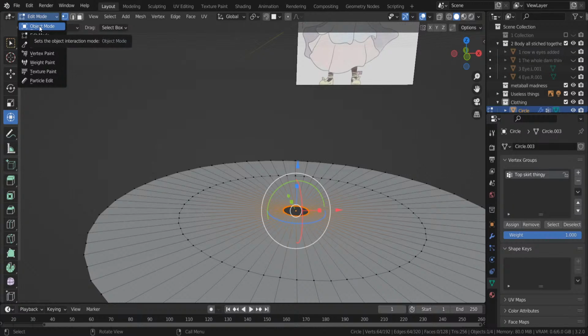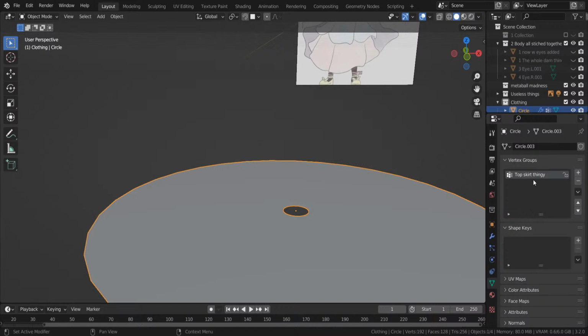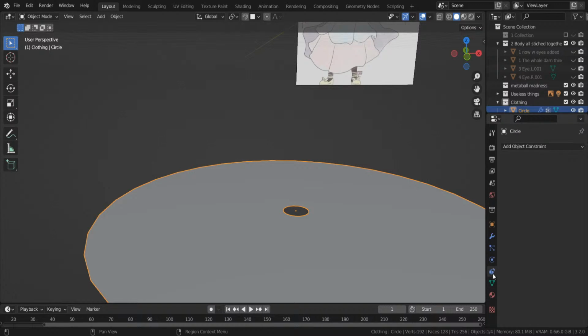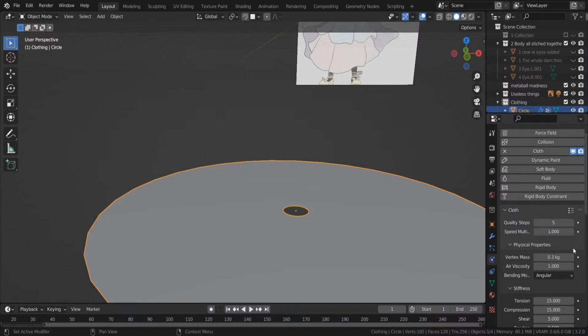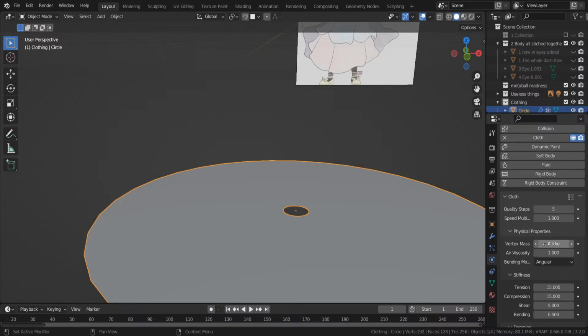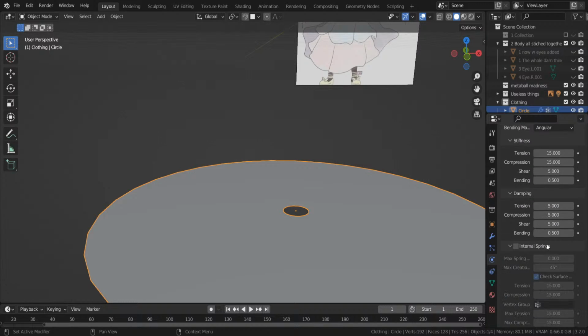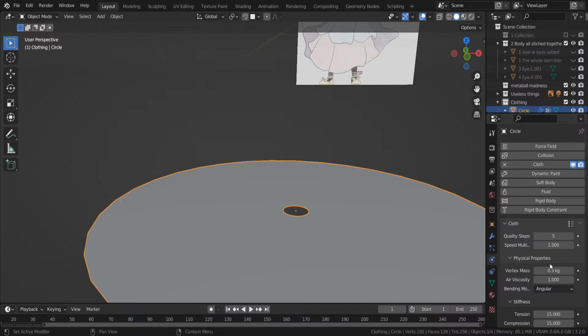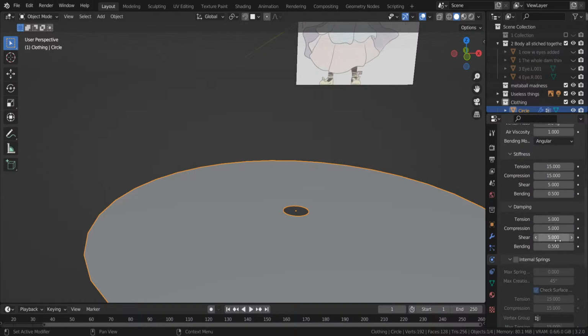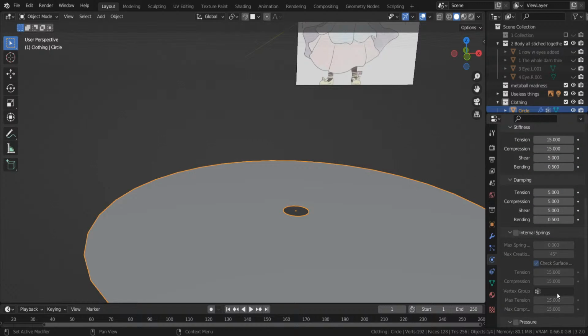Now, if we go back to the modifier tab there, or the physics tab, that is. Where was it? The physics tab is the planet orbiting the other planet. Okay, got it. Cloth physical properties: vertex mass, air viscosity, bending, vertex group, stiffness, tension, compression. So those are all good at default for now.